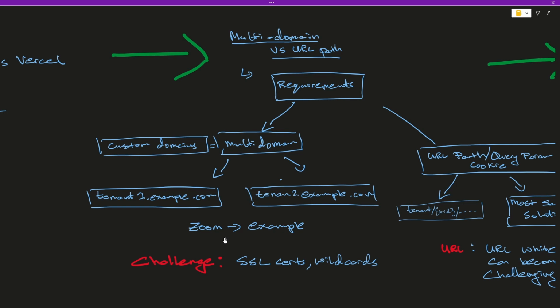Of course, the challenges there are the actual initial setup and the SSL certificates. It's got the wildcards, so it's a little bit more complex to set up, and it becomes a little bit hard to use out-of-the-box cloud infrastructures that are out there, for example, like Vercel.